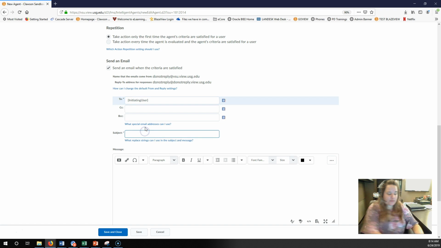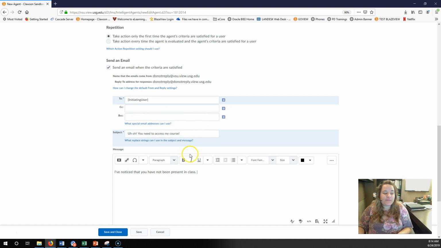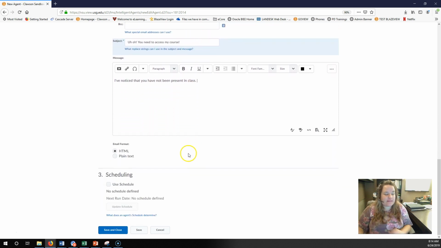You can give it a subject, like "Uh-oh, you need to access my course," or whatever you'd like to put there. You can type a quick email. "You have not been present in class. Here are the things that you need to make sure you're working on. Here's what's going to happen if you don't log in and get started and do some things." That's the message that's going to automatically be sent.